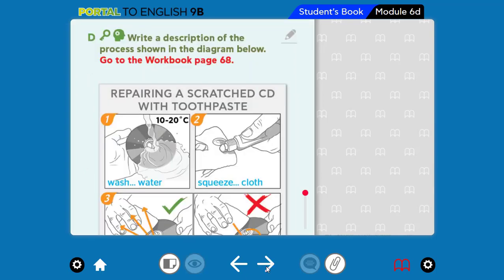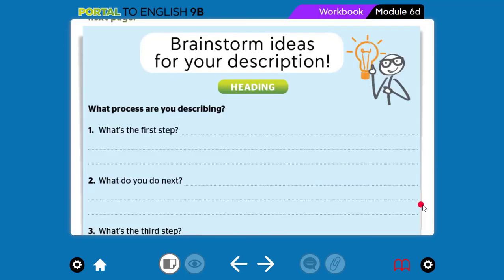Now let's move to exercise D. Write a description of the process shown in the diagram below. Here we have a process of repairing a scratched CD with toothpaste. In order to do that, let's move to workbook page 68. Before we start our writing, we need to brainstorm some ideas. We need to figure out what we are going to write about.